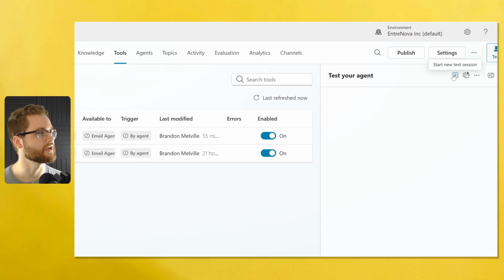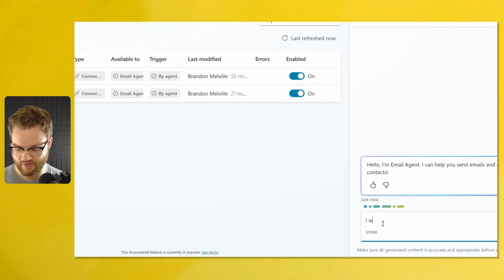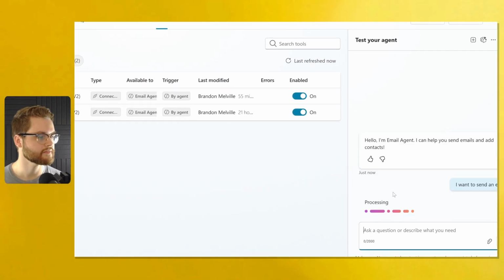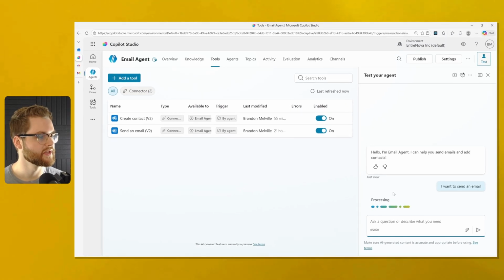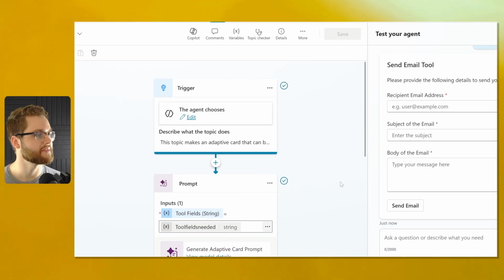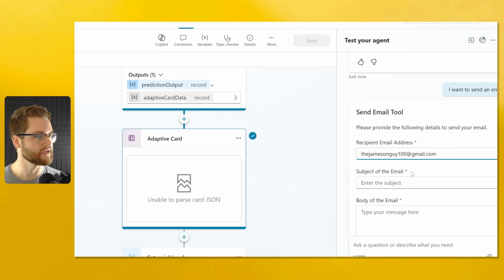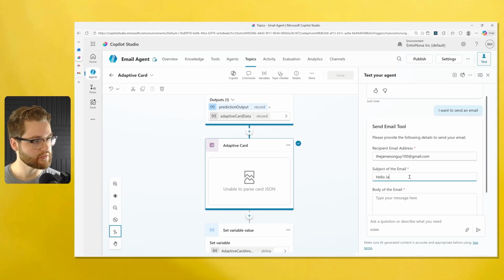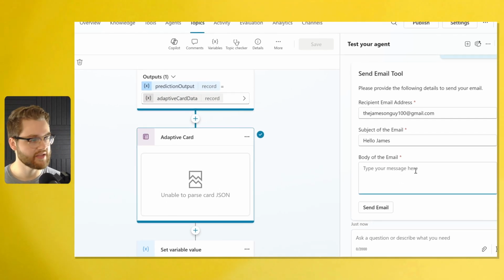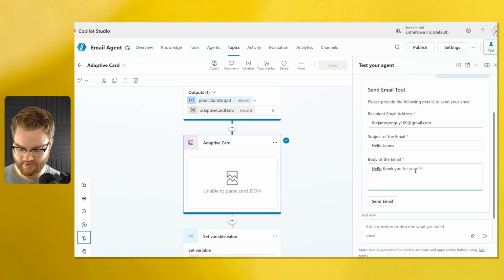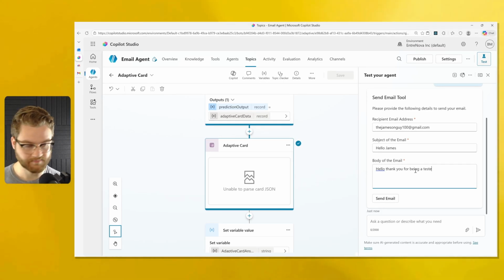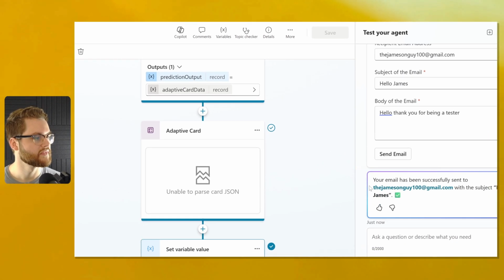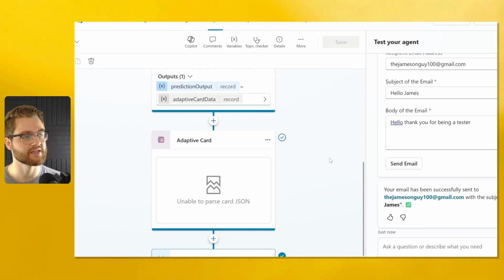So let's go ahead and start a new testing session, and I'll say I want to send an email. All right, processing. So it hits that adaptive card topic again, and so now it wants me to enter the email, and then the subject of the email, I'll say hello James, and then the body of the email I say hello, thank you for being a tester. And then I'll hit send email. All right, and I get a confirmation message back saying that it succeeded.